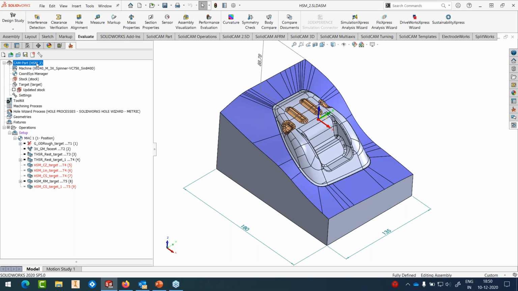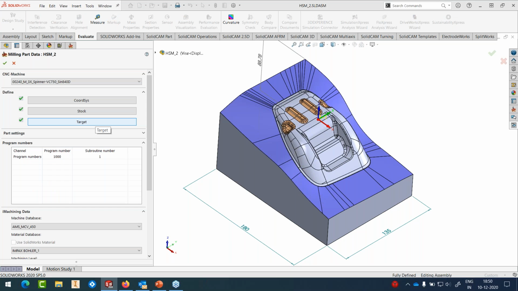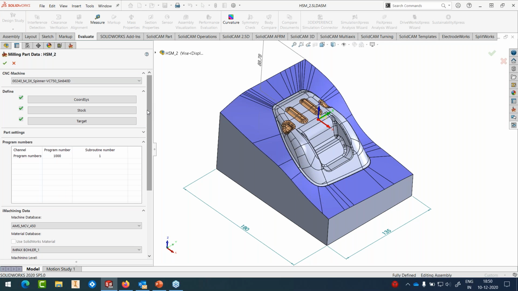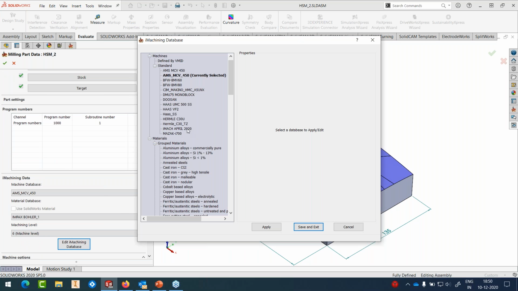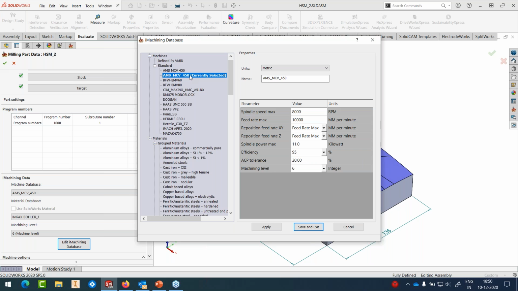Let's go and define the two main things that are needed for iMachining. The first one is the machine, and the other one is the material. In my database, I have several machines. Since I'm from India, I'm picking an Indian machine. I'm picking an AMS MCV 450, which has 8,000 RPM. This is a machine that I've defined, and it has a maximum feed rate of 10 meters.